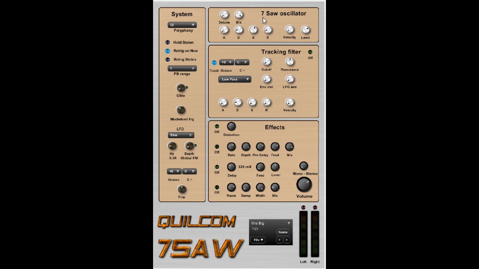We have 7 aliased sawtooth generators, as in the original Roland device. We can detune 3 of them positive and 3 of them negative in terms of pitch using the detune control, and we can alter the level of the 2 sets of side oscillators with a mix control here, as in the original. This is level compensated to some extent, so as you alter the mix, the center oscillator will reduce in amplitude.